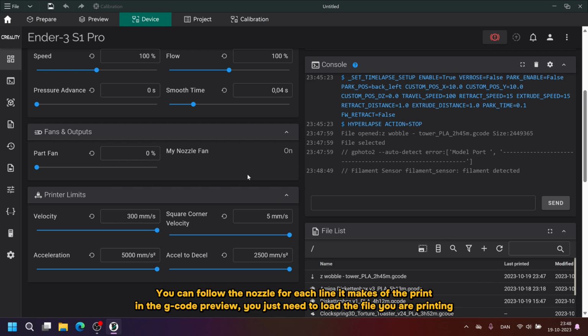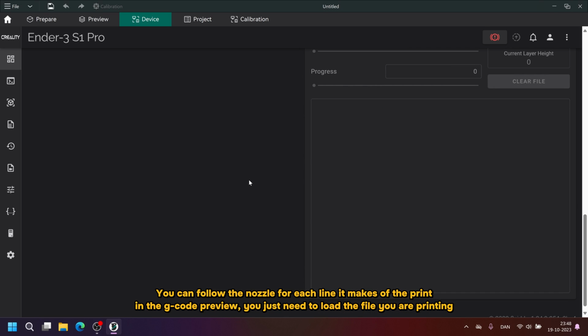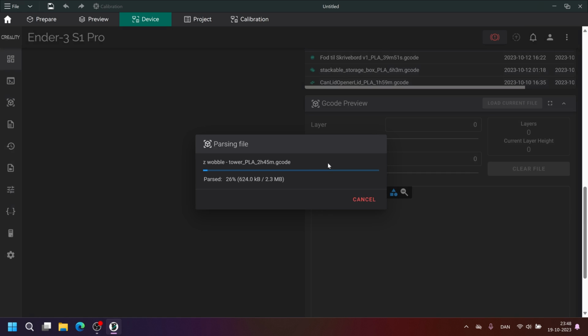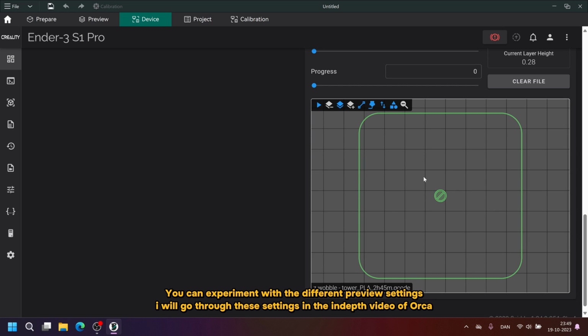You can follow the nozzle for each line it makes of the print. In the G-code preview, you just need to load the file you are printing. You can experiment with the different preview settings. I will go through these settings in the in-depth video of Orca.